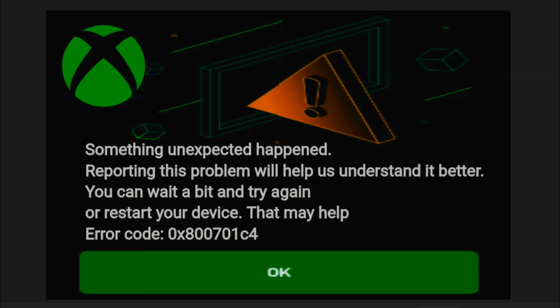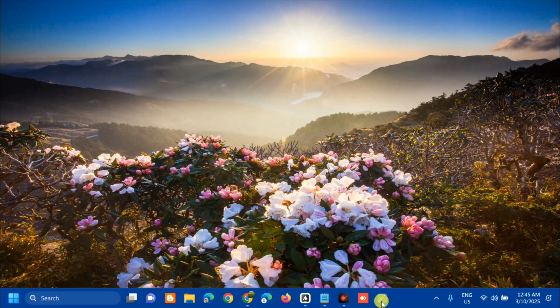I'm going to show you guys how to resolve the Xbox app error code 0x800701c4 in Windows 11. This bug tends to strike when trying to install or update a game, and common reasons for these errors are network issues, unstable connections, system conflicts, outdated drivers, and a misconfigured Microsoft Store. Without further ado, let's go ahead.